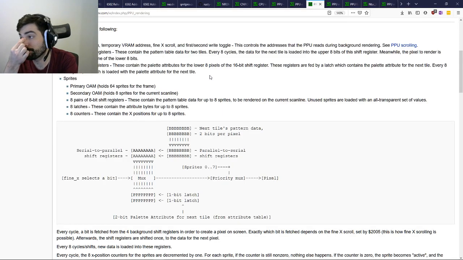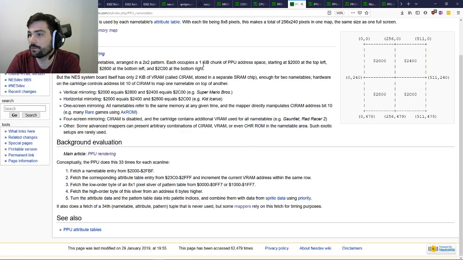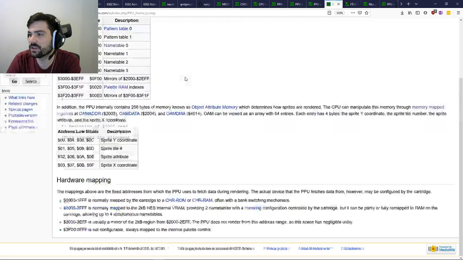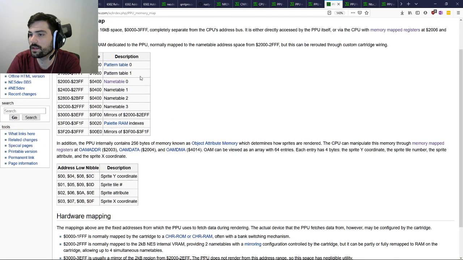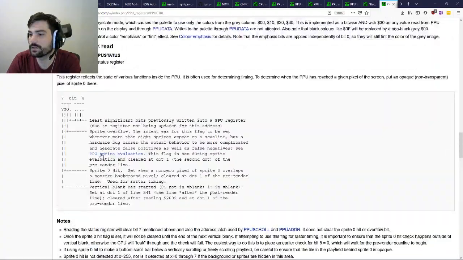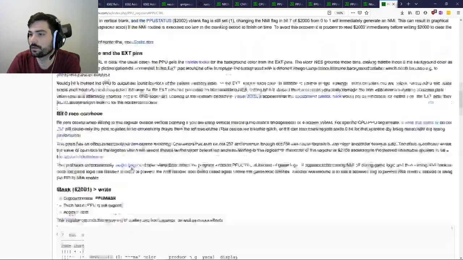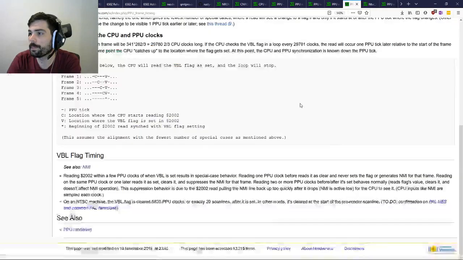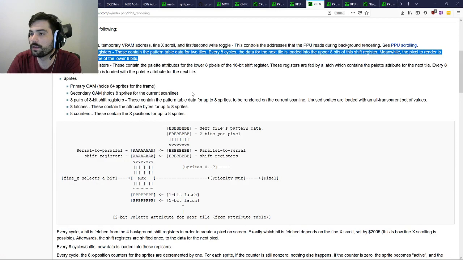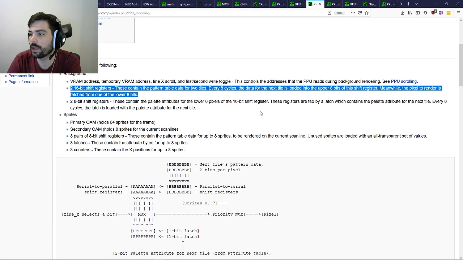And then these contain the pattern table data, which I don't think I've actually fetched yet, right? Because that should be, is that this low BG tile byte gives the pattern tables? Yeah, and if the register says it's either 0 or 1000, right? Yep. Okay, so that's the pattern table. And so what we're doing is loading it into the upper 8 bits.